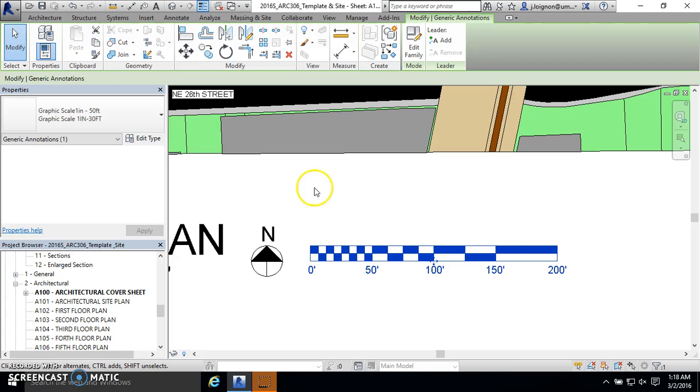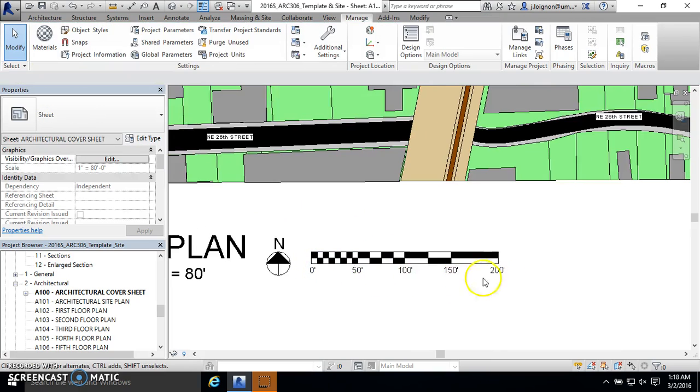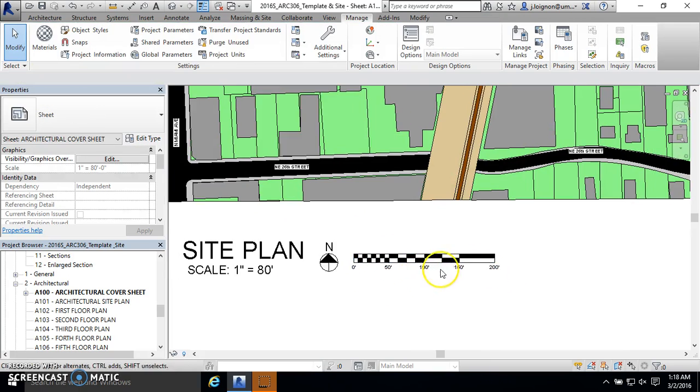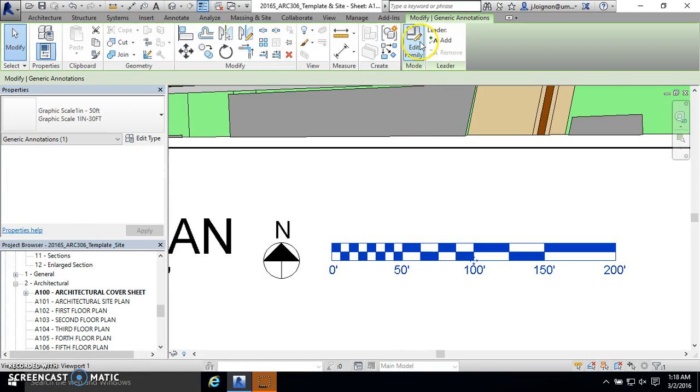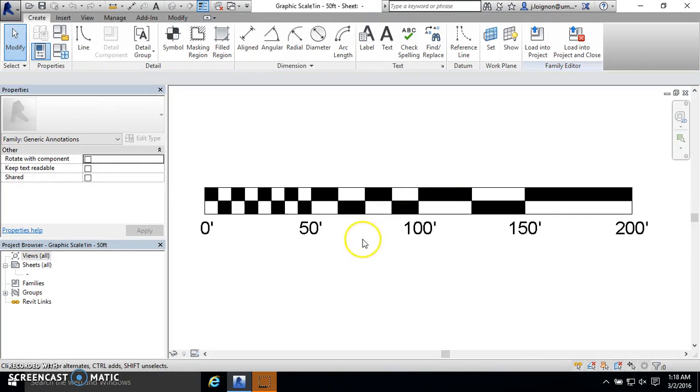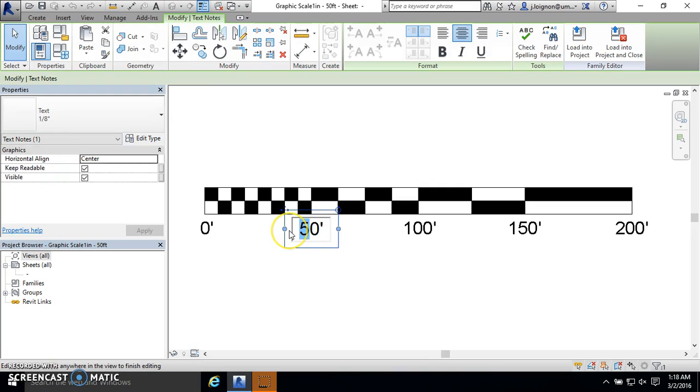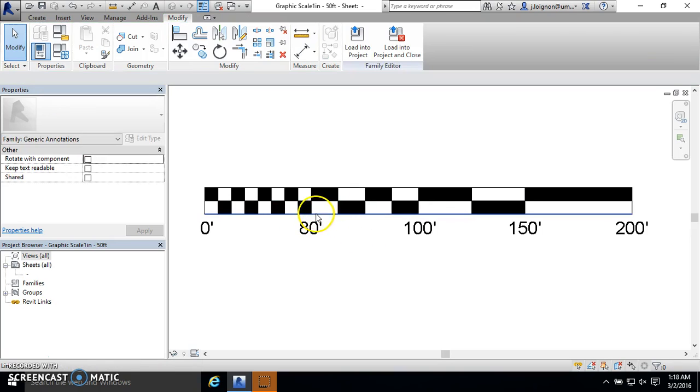But what I'm going to do is take the 1 inch equals 50 feet one, and adjust this so it does the 1 inch equals 80 feet. So I'm going to click on it, and edit family. Basically, if you like this type of scale, all you've got to do is change the numbers and the labels. So 1 inch equals 80 feet.